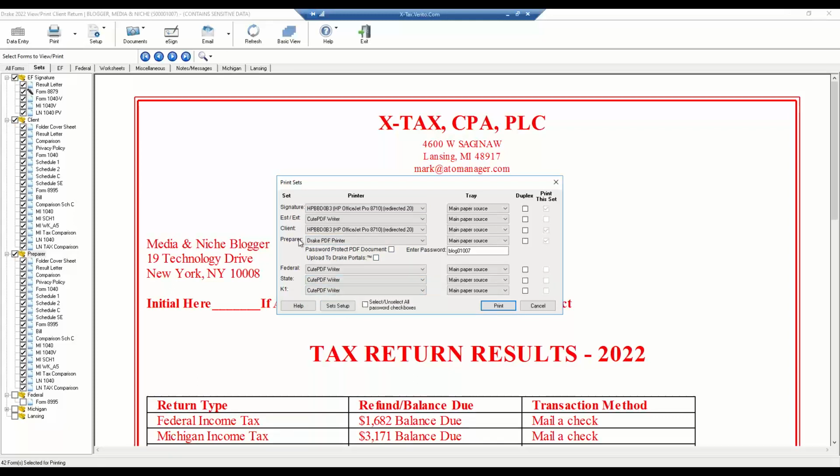Sometimes if your computer does a reset overnight, these might all be blank. They might all default to this cute PDF writer, which we don't want. So you're just going to hit the override. You'll find out which printer you use, and that's where you'd send it to.